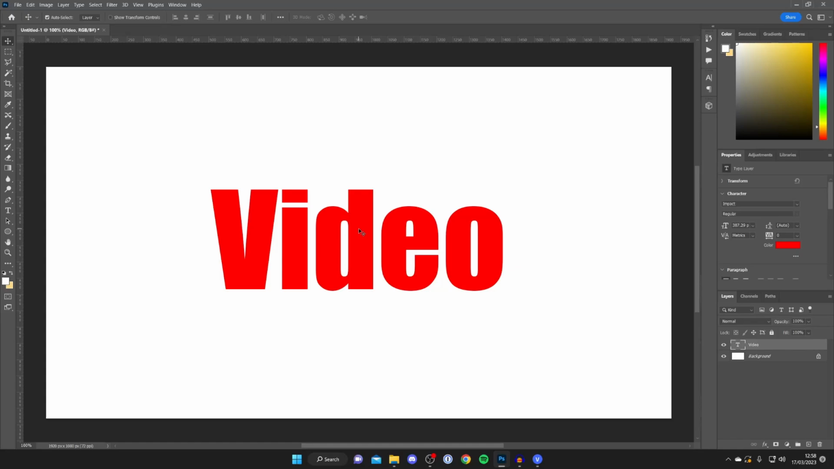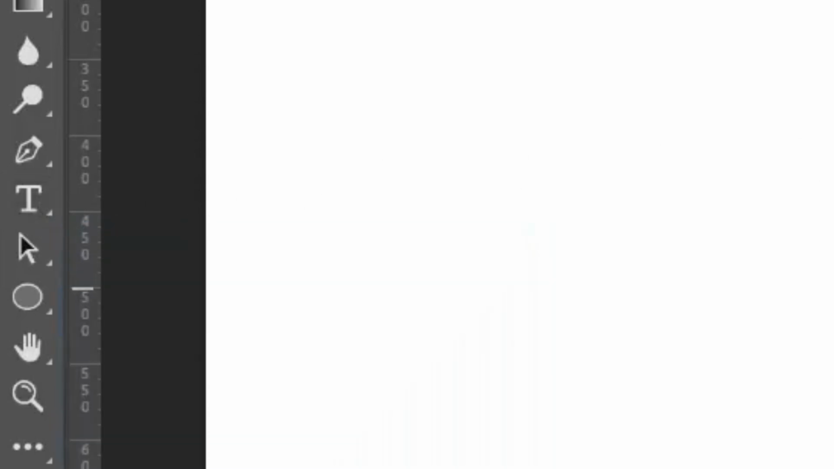And let's get right into this guide. Firstly, you need to have some text to add an outline to. So make sure you type some, just like I have. If you're struggling to add text, I've got a video on that. But essentially, go to the left, tap on the text tool, and then you can write something.